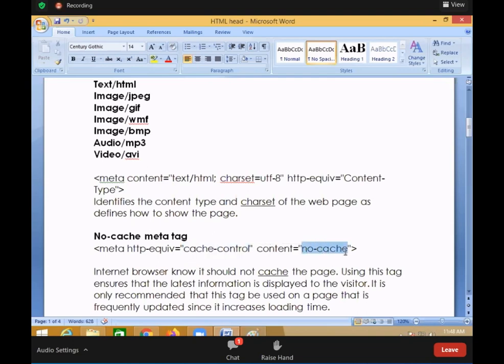Now, if you say no-cache, what does it mean? Is this web page stored in the client browser or in the client system? No. It means if I want the same page again, it should be downloaded from the server. Caching mechanism is nothing but a saving mechanism. When you require the same page, you don't need to load it again from the server. You can control it by giving content as cache or content as no-cache. Now the internet browser should not cache the page.